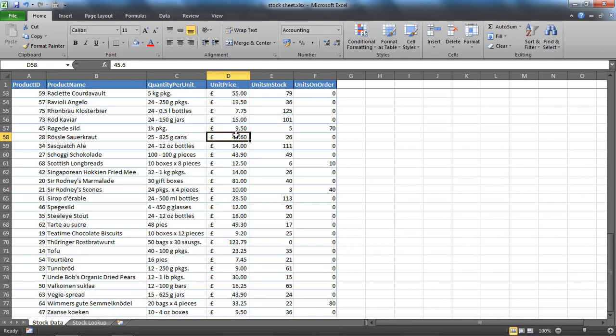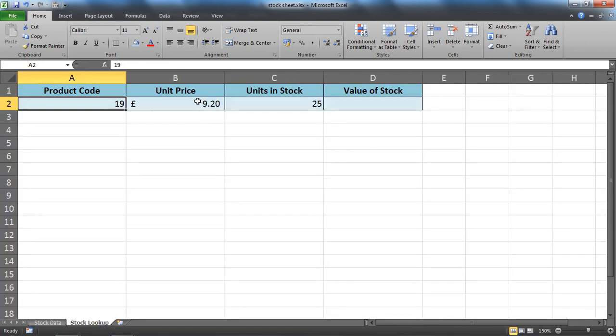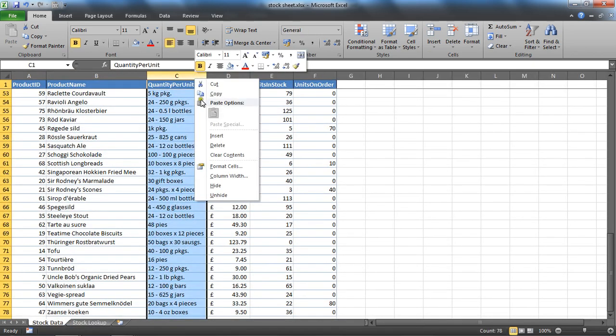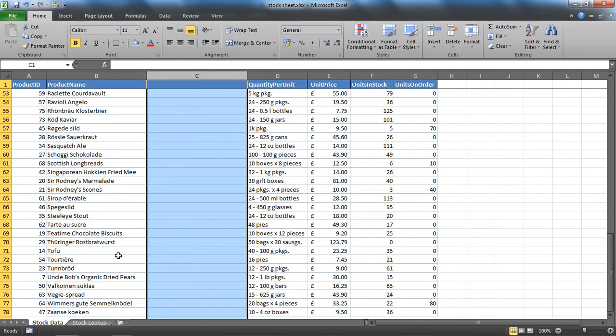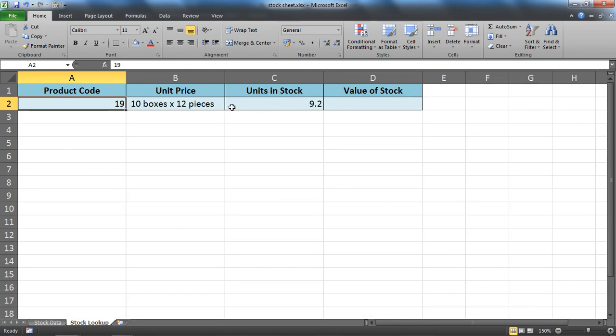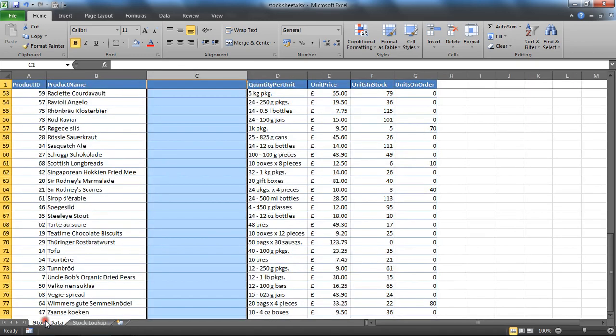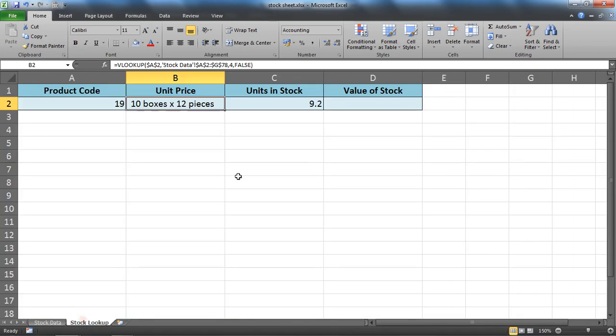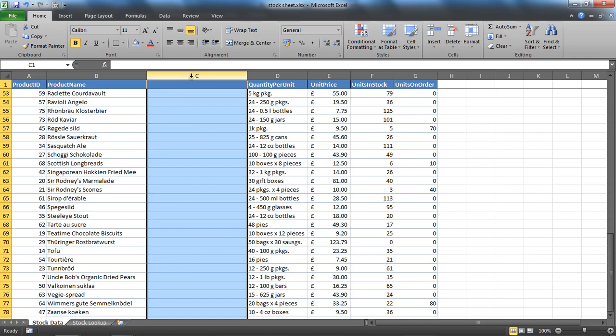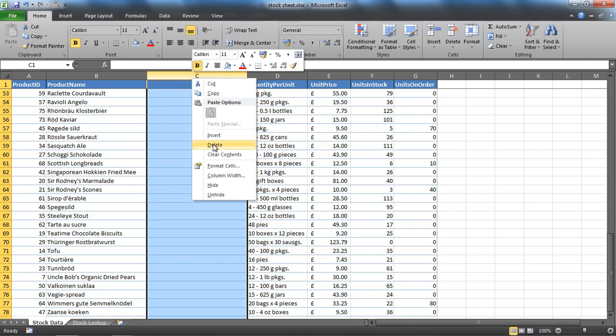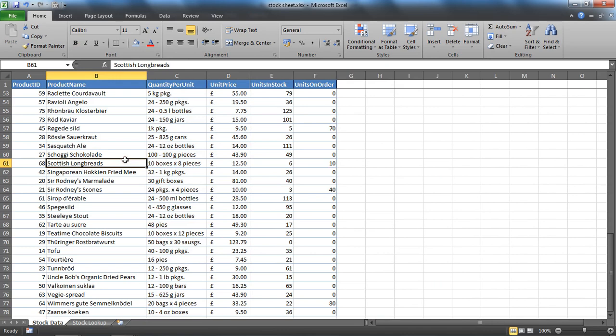For them to continue to work in the future, I want to prevent users being able to insert or delete columns from this list. For example, I can see that it's £9.20 for a unit price, 25 units in stock. If somebody was to insert a column, for example, going back to these VLOOKUPs, they now stop working. It is not returning the price anymore. It's returning the quantity, I think that is. What is that? That's the quantity per unit column. And it's not returning the units in stock. That is now the price. So inserting columns has ruined my VLOOKUPs. So I'm going to delete that column. And we look at preventing people being able to do that.